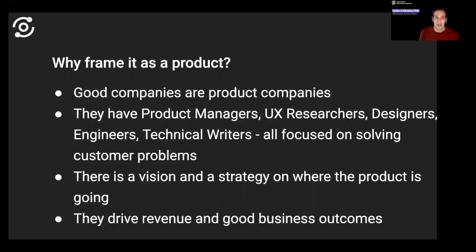So why are we framing it this way? Well, we've taken a look at a lot of great companies, and a lot of them are product-led organizations. They have really good products, but they also have really strong product teams. These teams are made up of a diverse array of people with different backgrounds and skill sets, and they're all coming together to focus on solving customer problems in the best and most efficient way possible.